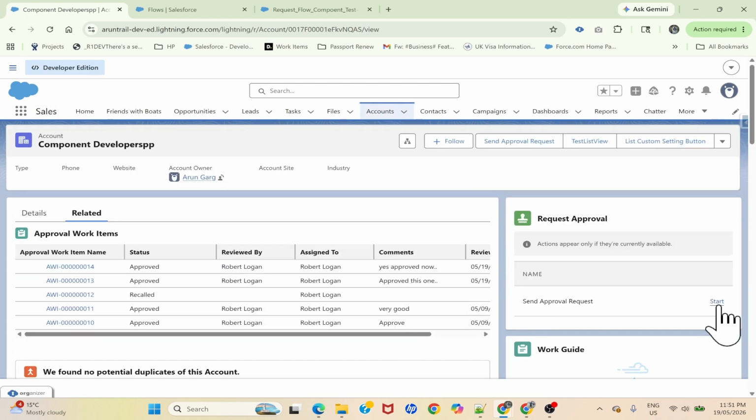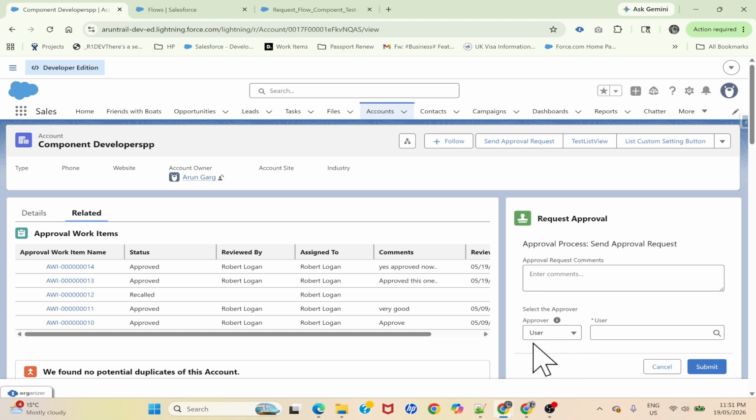Okay, so here you can see if I click on start, you can see this field: user, group or queue. You can send the request to an individual user, and you can search the name like this. Or you can send the request to a group. If you have any group of users you have defined in the group, you can send the request to them, or you can send the request to a queue as well. Now if I submit, it will give an error.